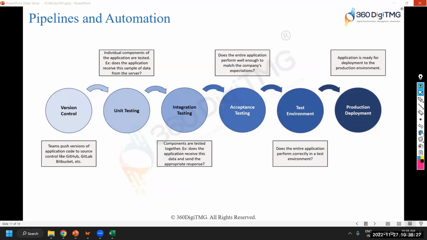Now, whenever we are talking about development, I'm not talking about machine learning development. I'm talking about any application development. Okay, it could be any app development.